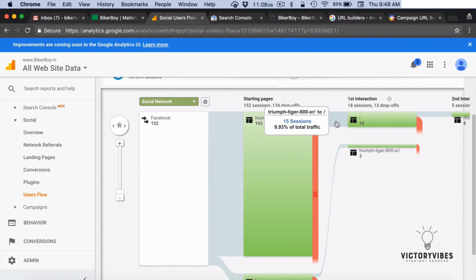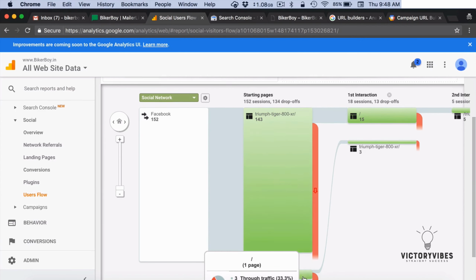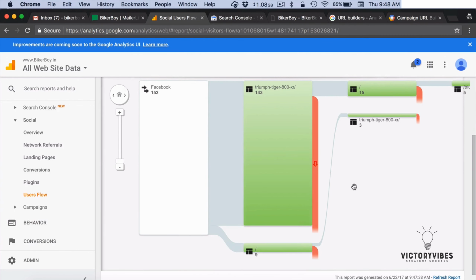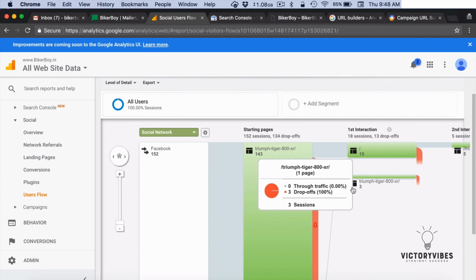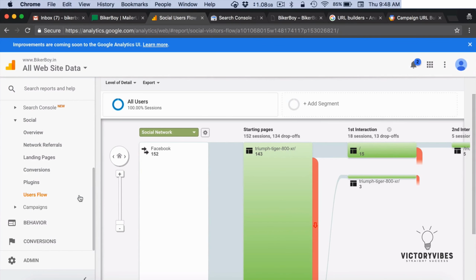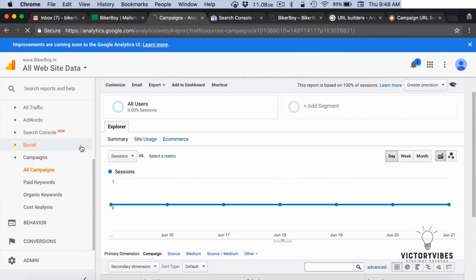And out of this, 15 people went to the home page. And out of the people who went to the homepage directly, 6 dropped off and 3 people went to this blog post page. So this is how it works, and you can find out how the users are navigating through your site. So there is something called campaigns which I want to show you.